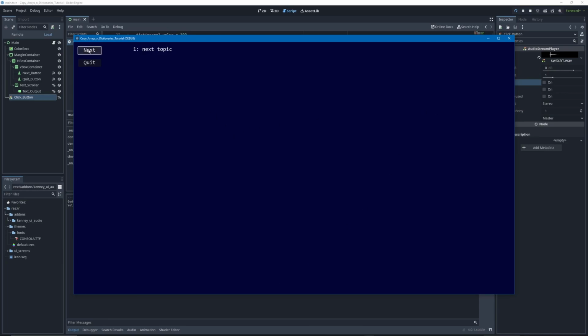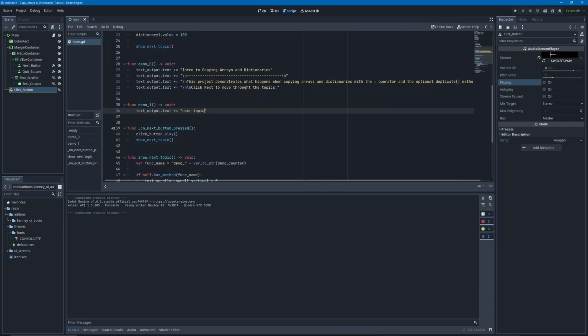So if I click next, we see next topic. If I click next again, it says click quit to exit, and I can click next as many times as I want and it will just tell us the same thing. So let's quit.